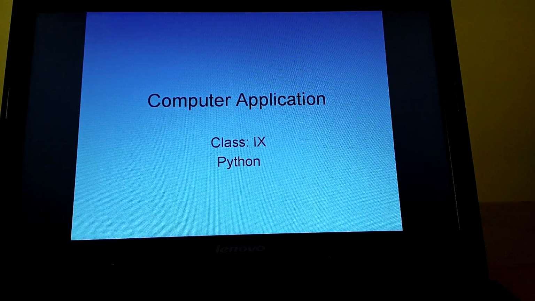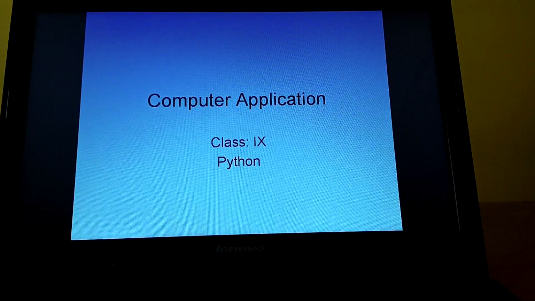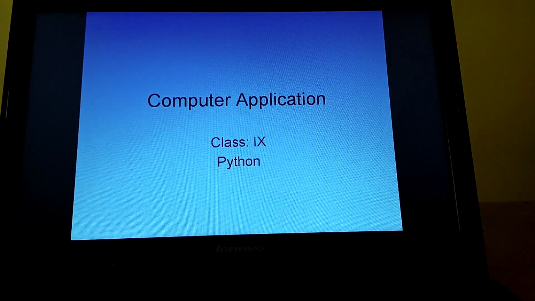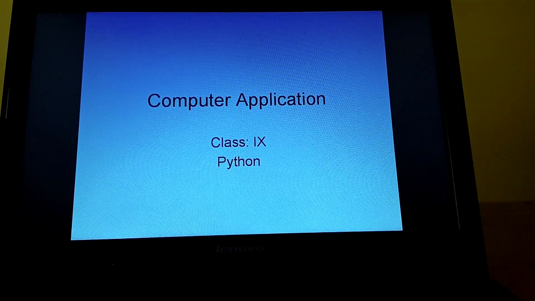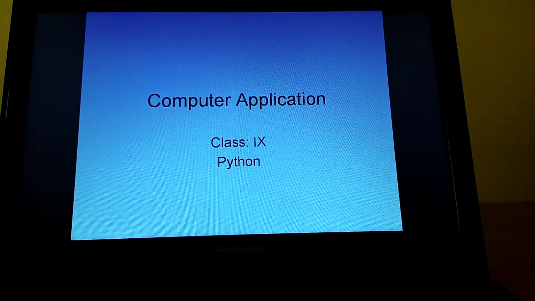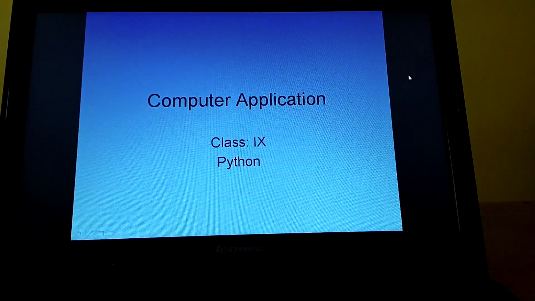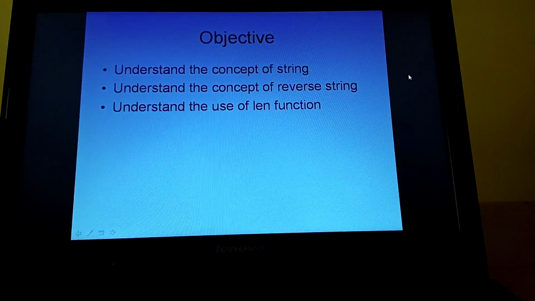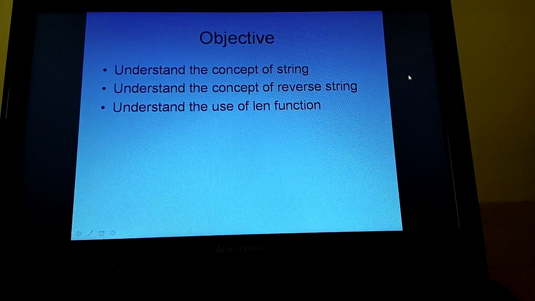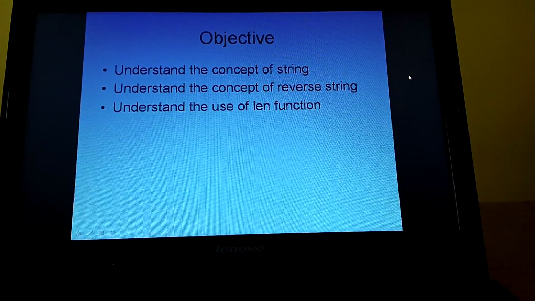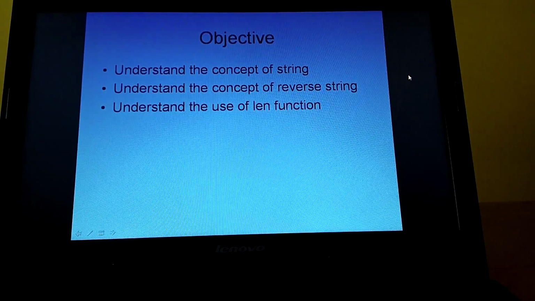In today's computer application class of class 9, we will go through some different concepts of Python. In the last 2 days we have gone through what is if, how to write the for, and how to take input from the user, how to take integer input, how to take string input. Today's objectives are: we will understand the concept of the string, understand the concept of the reverse string, and understand the use of the len function.